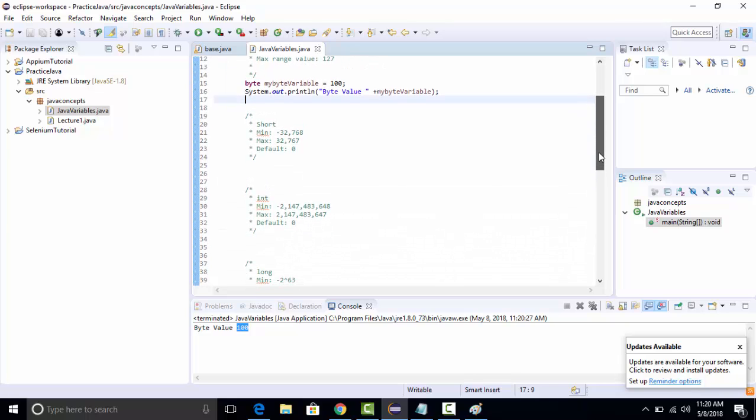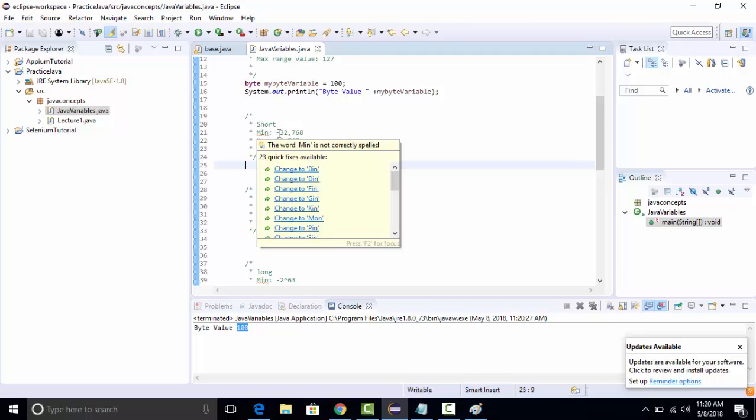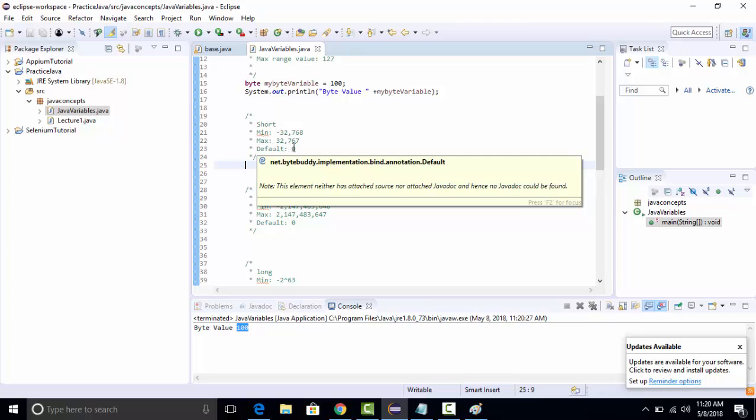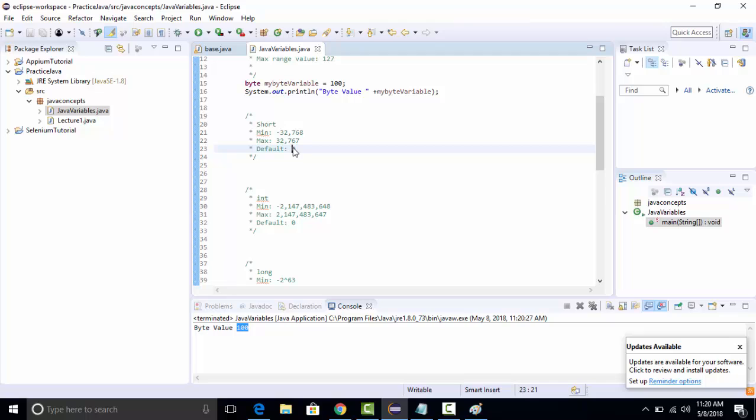So the next data type is short. Okay, the short minimum range is minus 32768 and the maximum range is 32767 and the default value is 0. Guys, we will discuss the default values in a separate lecture, so let's create a program for short variable.